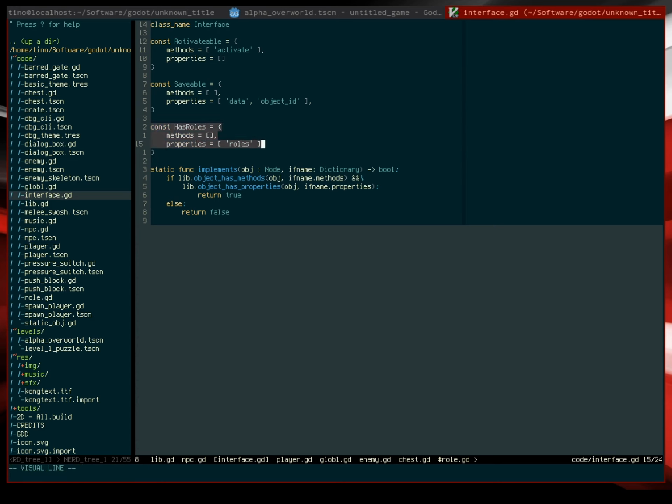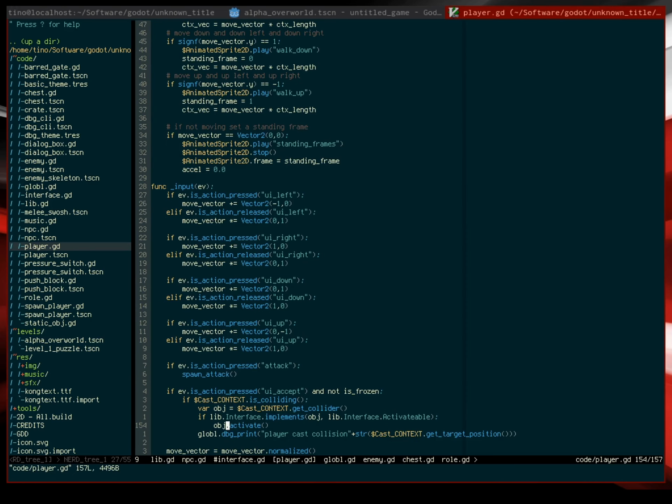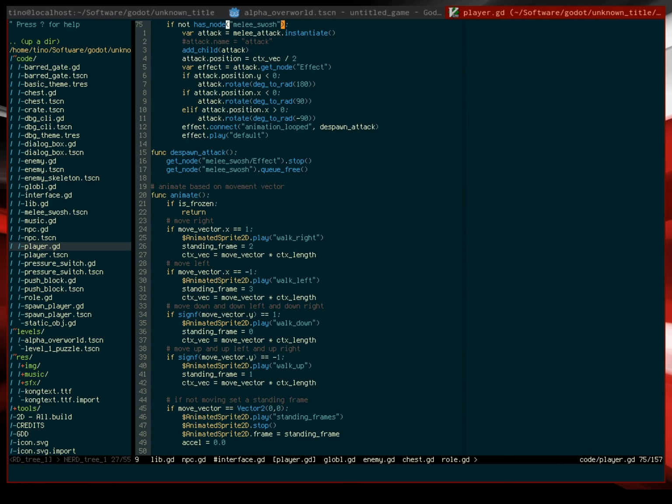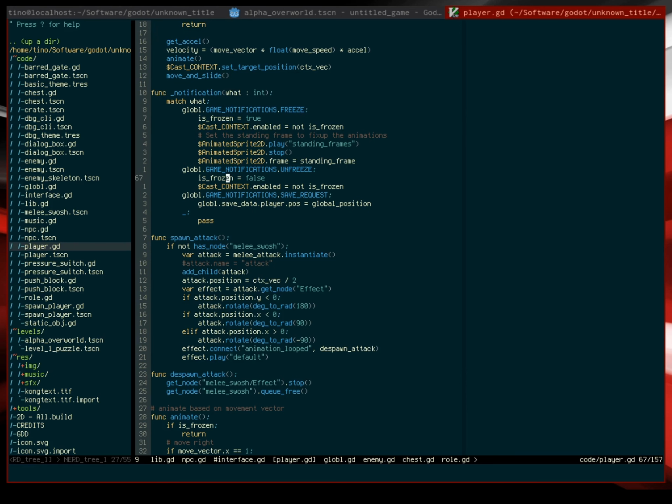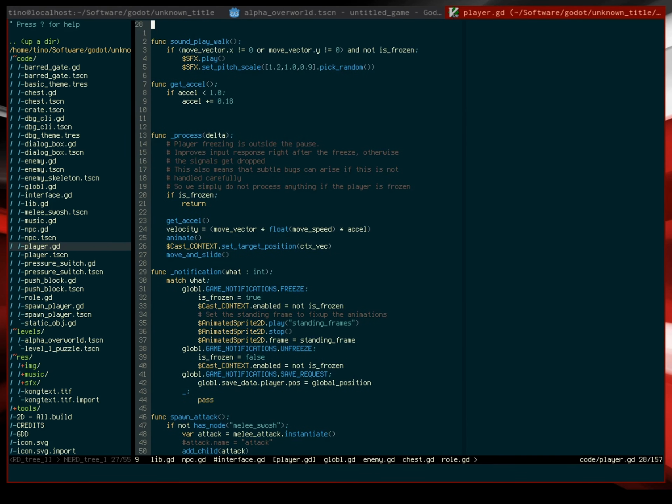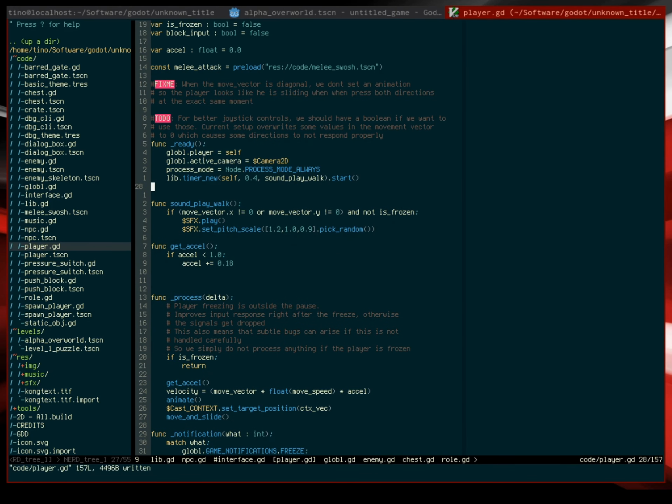So for example, I'm going to check if it has roles, and if it does, it will iterate over them and activate them. But still, you know, there are some things that will make a bit more sense in inheritance, but just libraries work. They break nothing and they introduce no dependencies.